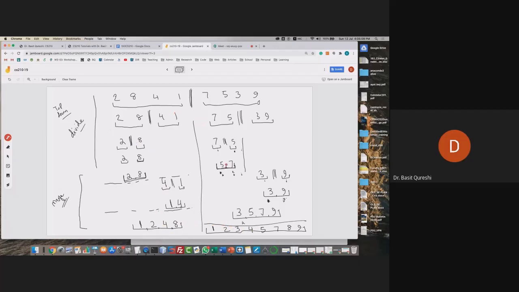Okay, any questions about this? If this is not clear, I can give you another example so you can follow up. Let me know. Yes, doctor. I have a question. Yeah. How would this work for odd number of values, like 9? Very good point. How is this going to work for odd number of values?